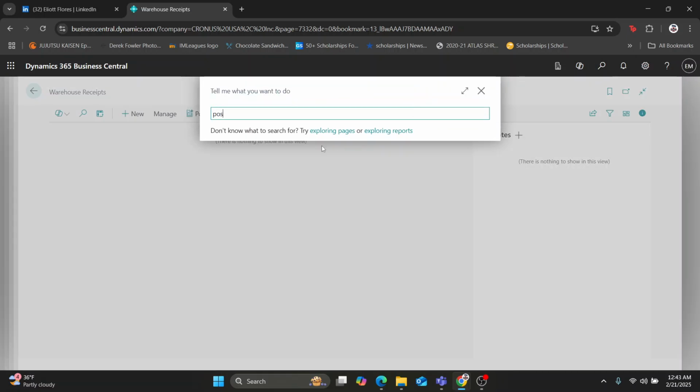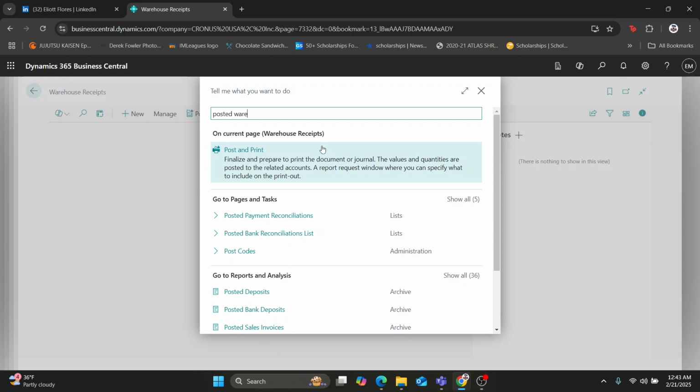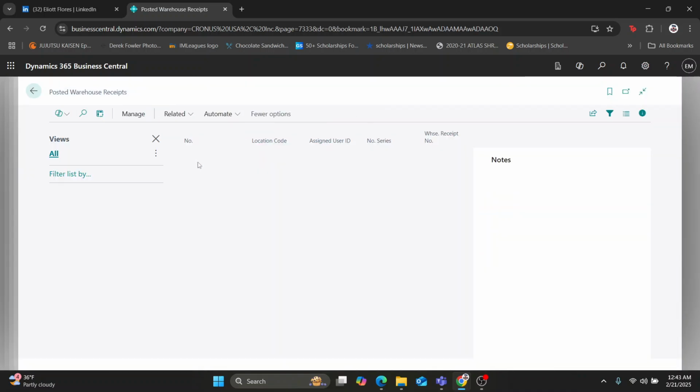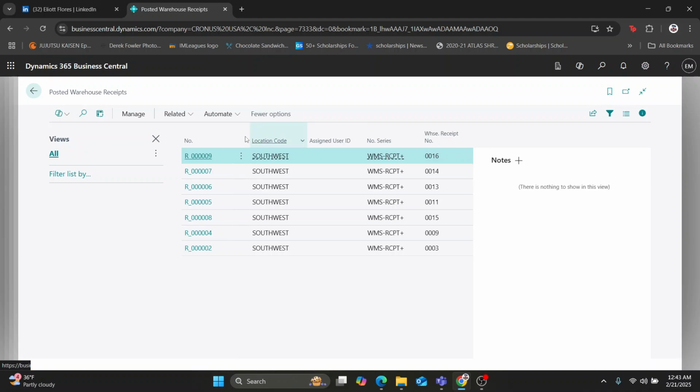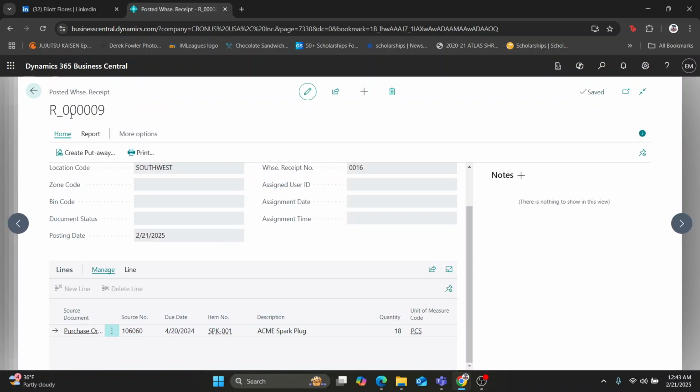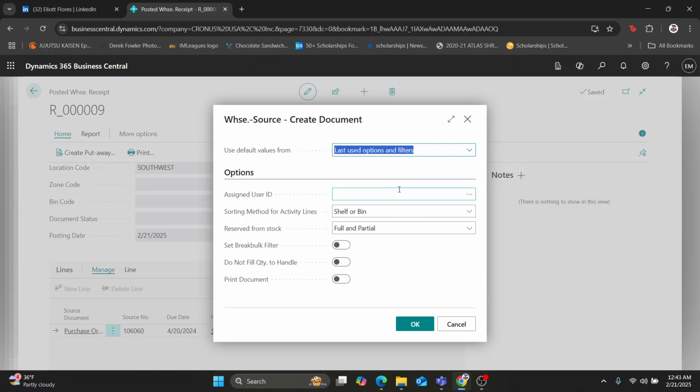Next, you'll want to go to Posted Warehouse Receipts. And you should see it right about there. Again, if this is your first time doing this, it should be the only one. You click on it, you verify the information on it, and once you make sure everything is correct, you'll put the item away in your inventory.